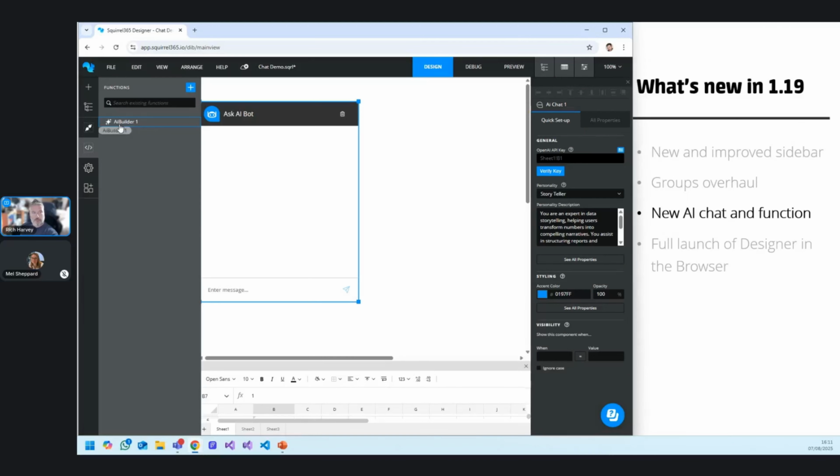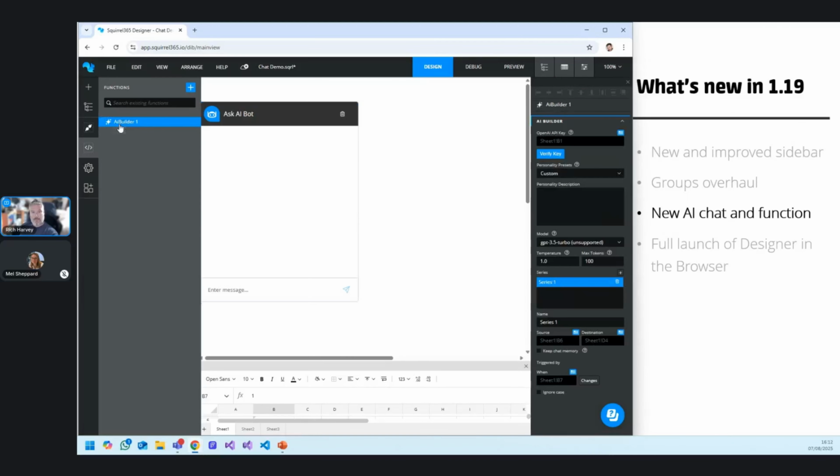So we go to the functions drawer. We've also got the AI builder function. Very similar set of properties here. You can specify the personality. You can provide your own personality. You can also select which model you want to use, and as OpenAI releases new models, we'll be adding new models into here. If they've been deprecated, say 3.5 gets deprecated, we'll remove it from the list as well, but we'll be enhancing this as new releases from OpenAI go.